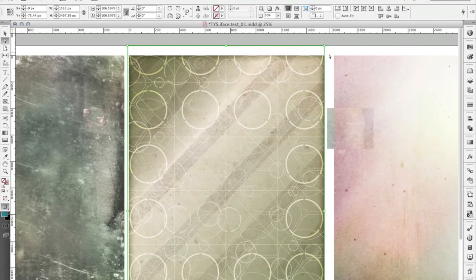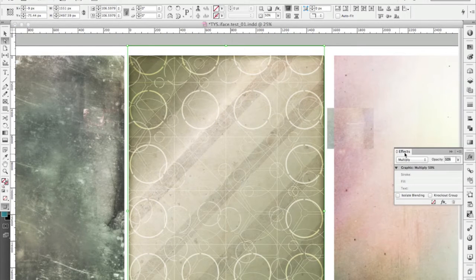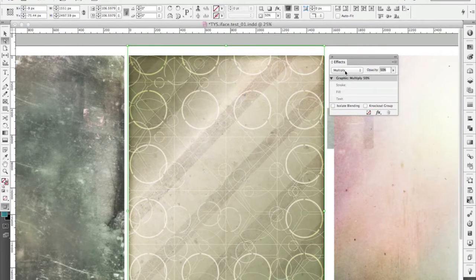Okay, so let's have a look at what's happening in terms of opacity effects in InDesign. So that first texture selected, if I press Command Shift F10, it opens up the effects window. Just drag that out, and you can see that it's set to multiply at 50%. And that's allowing that background gradient to come through. And still, we're seeing enough of the photo texture itself.